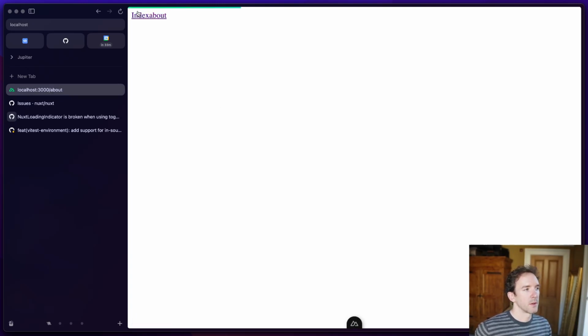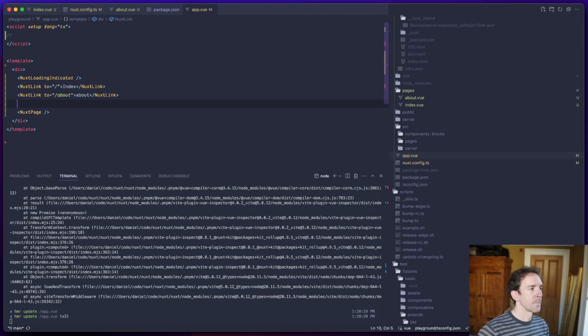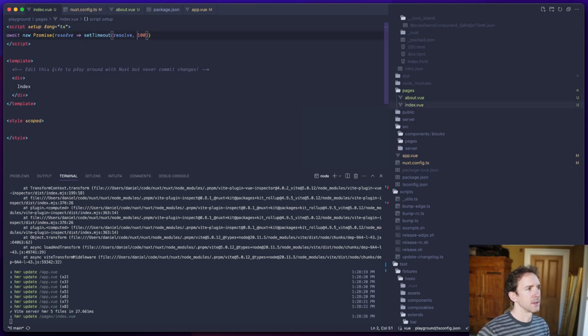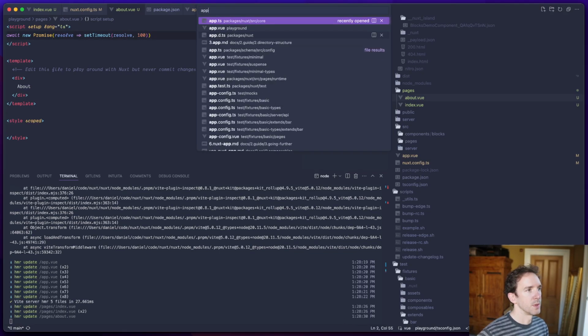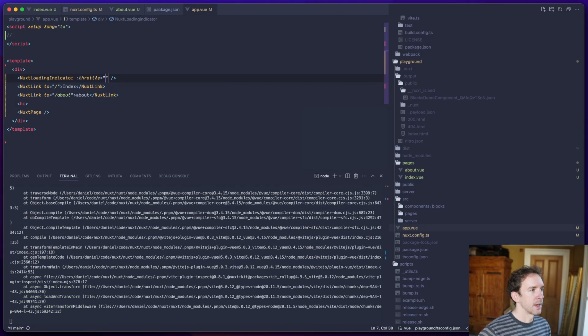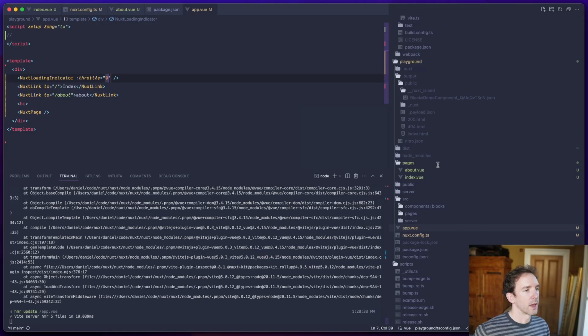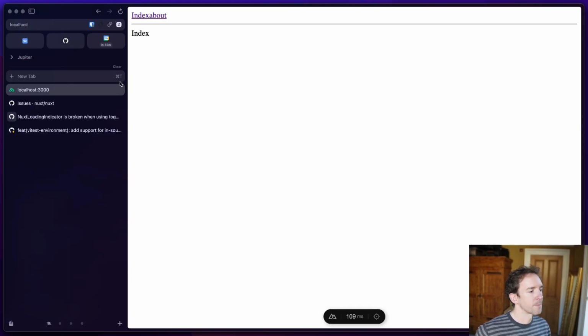Okay, so we go to about. I also need to display the content of the page. And I'm going to make the time less because this is awful. Given that I'm making it less than 200 milliseconds, I also need to disable throttle on the loading indicator, because otherwise it's set to a higher number. So about, yep, it loads, index, it loads. Okay, so let's set the view transition to true and see what happens here. Okay, index, about, index. It actually seems to be working fine.